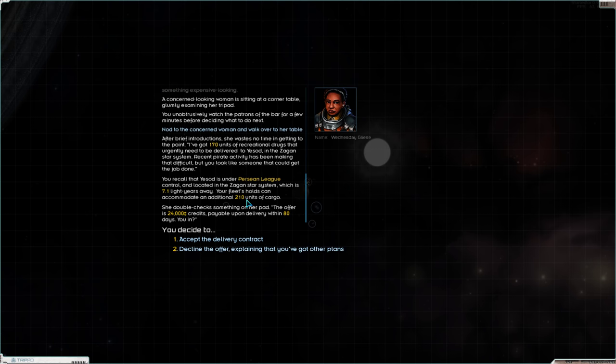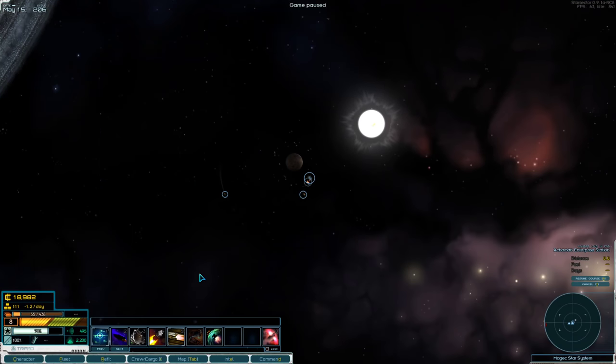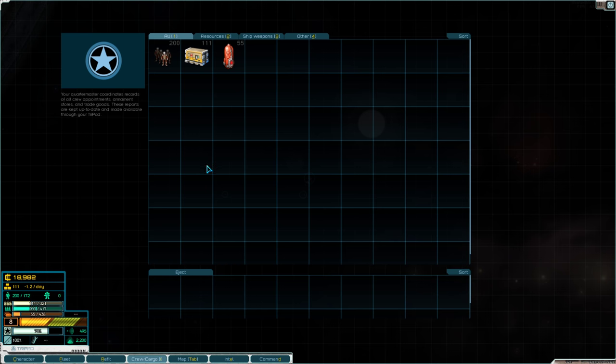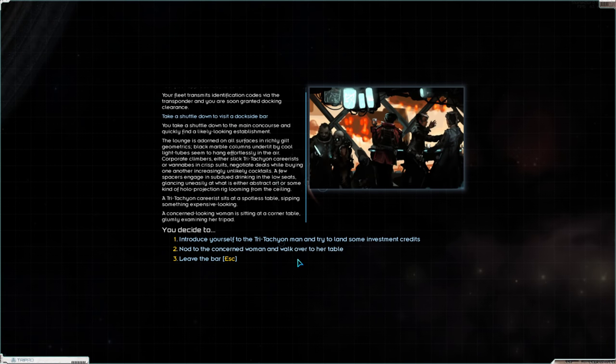And then here is a delivery mission. I have to accommodate more units for cargo. So, how much cargo room do I have? You can see cargo room here. I have a cargo capacity of 321, and I'm using 111 of that capacity. So I probably have the ability to take on that contract.